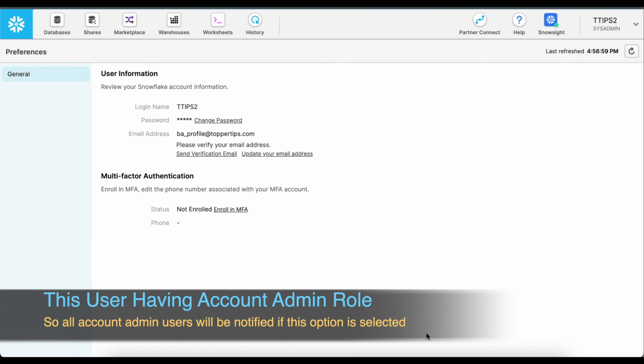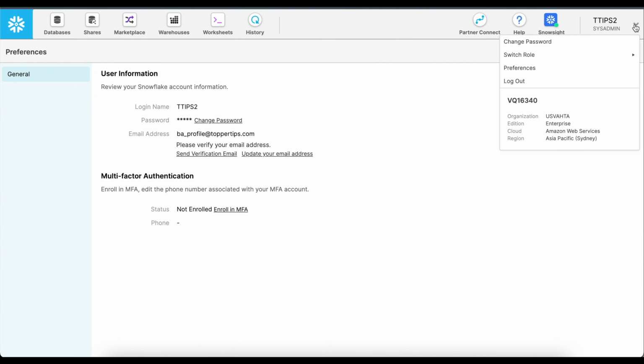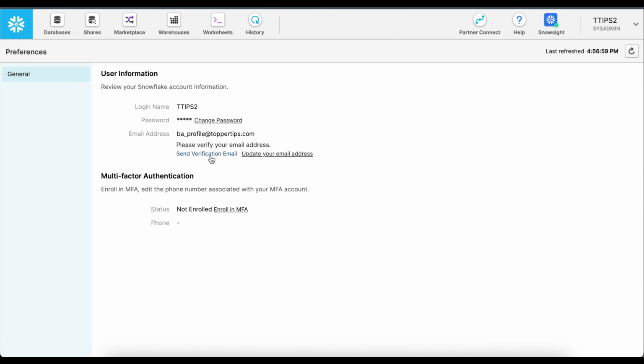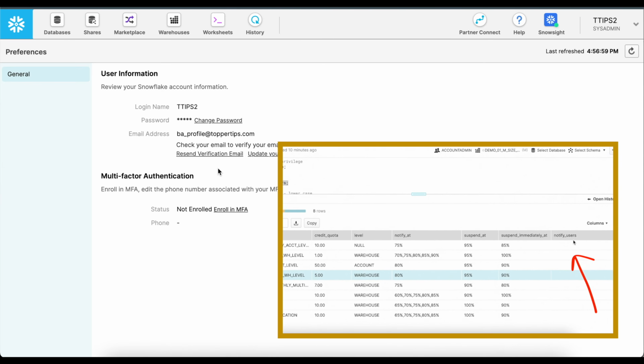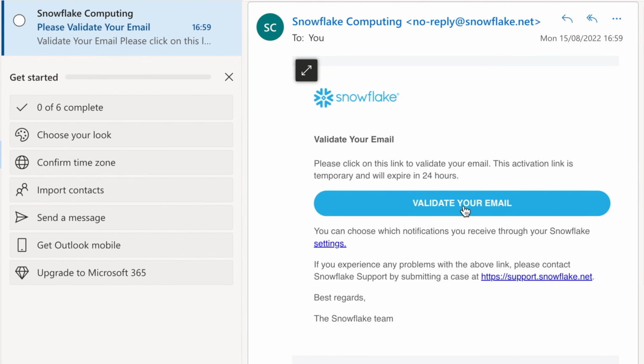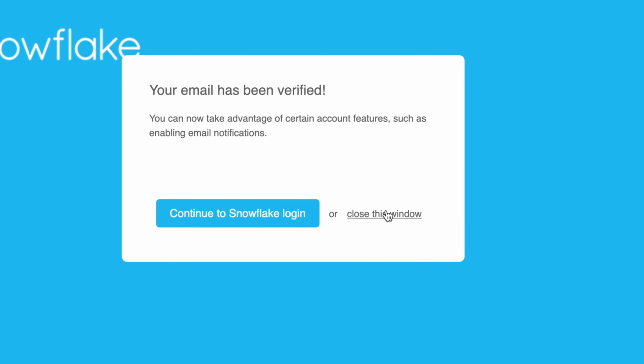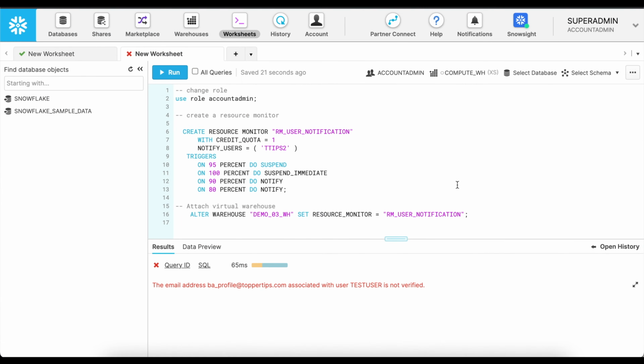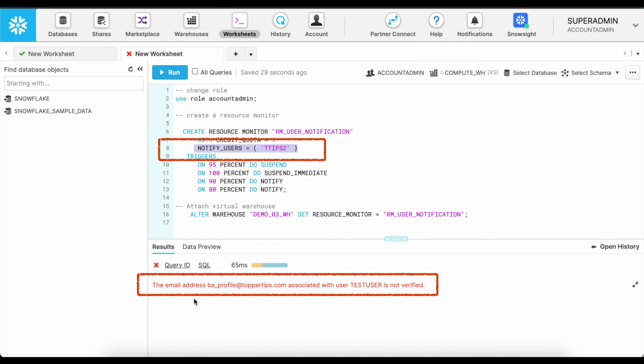Before we associate a user for a notification, we have to make sure that that particular user's email is verified, and that you can do by going to this profile menu and clicking on preferences. Once you click on preferences, you will come to this screen where you click on send verification email, and you have to verify the email. Once the email is verified, you would be able to associate the user with the notify users field. I will get an email like this where I click on validate your email, click on this, and your email has been verified. Close the window. If you try to create a resource monitor by using this line number 8, which says notify users, it will end up with an error.